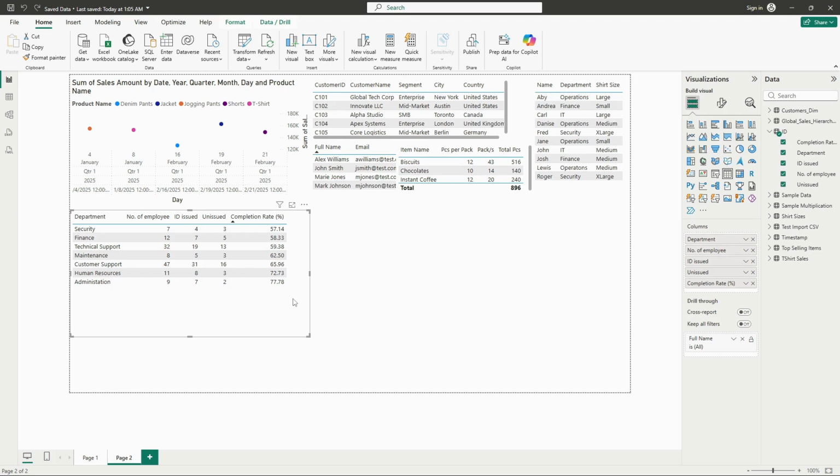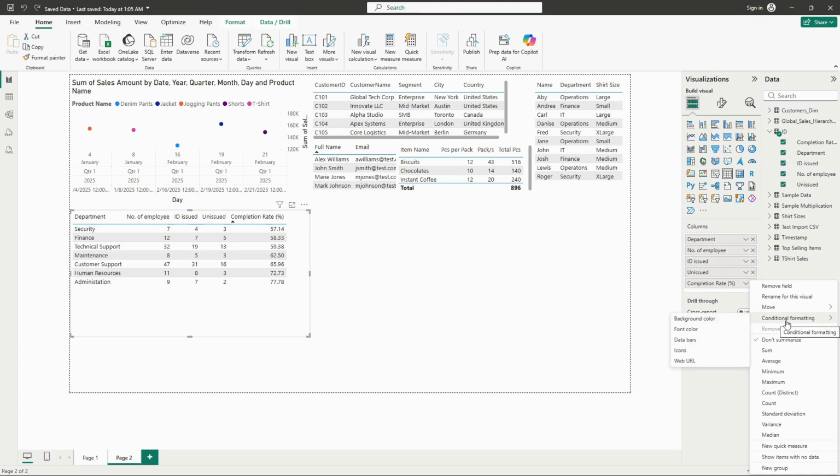After selecting your visual, locate the column that will determine the progress bar. This column should contain the values that represent progress, such as completion percentages or task statuses. Next, click the down arrow next to the column name. This will open a menu where you can choose conditional formatting. Conditional formatting is like giving your data a personality. It allows you to visually enhance it based on specific criteria.